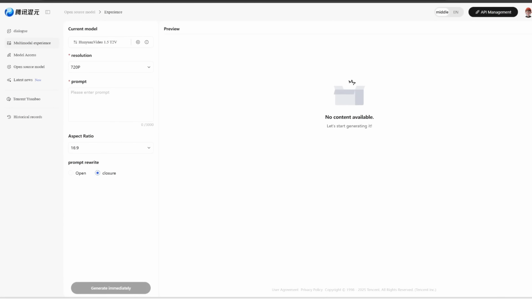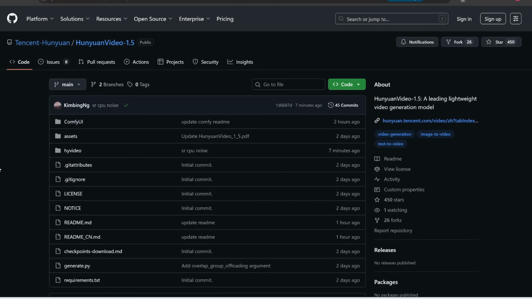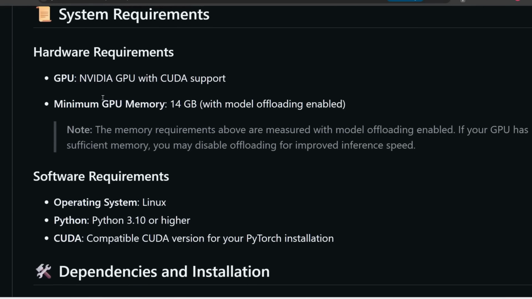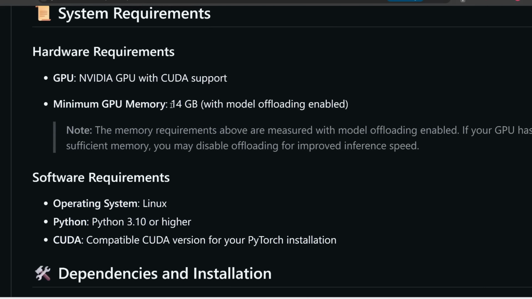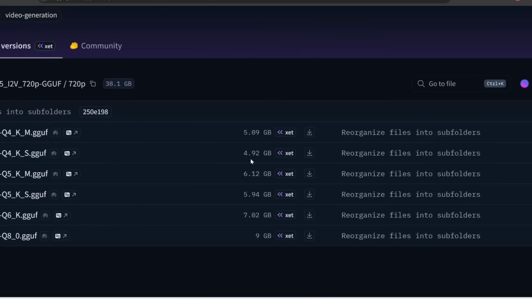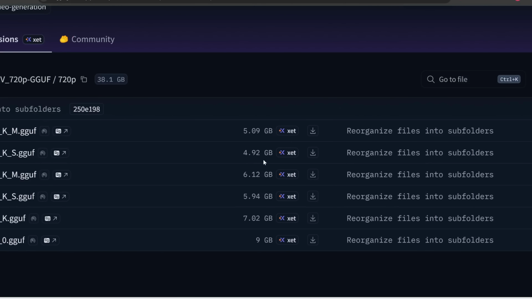Next, let's go over how you can actually download this and run it locally on your computer for unlimited times offline. If you look at their official GitHub repo, first of all, note that here it says, at least for this original base model, it requires a CUDA GPU with a minimum of 14 gigabytes of VRAM. But later in this video, I'm also going to show you how you can use some more compressed versions, in particular some GGUF models, which only require like 6 gigabytes of VRAM to run.